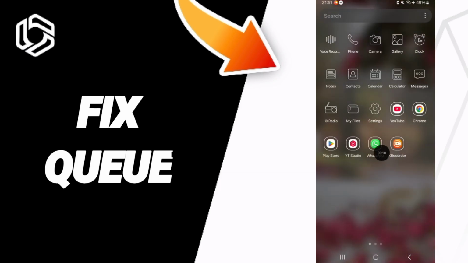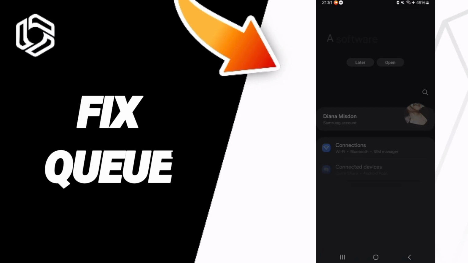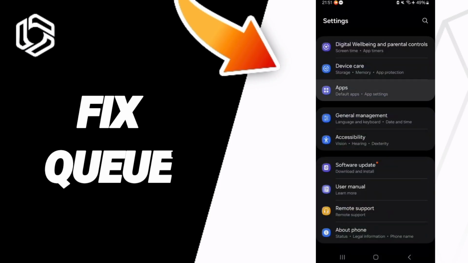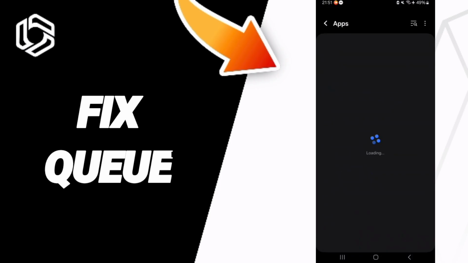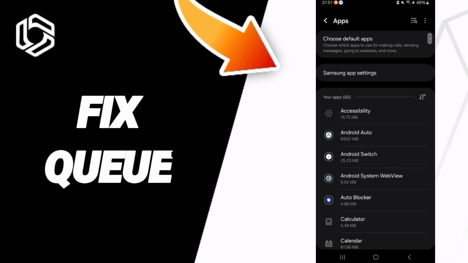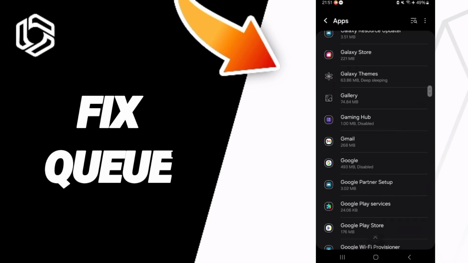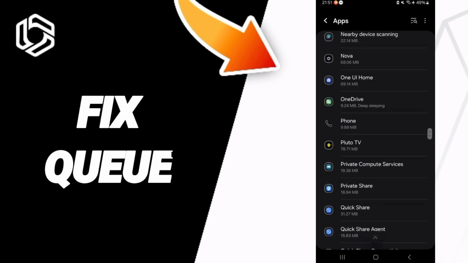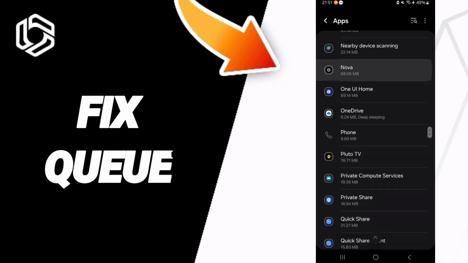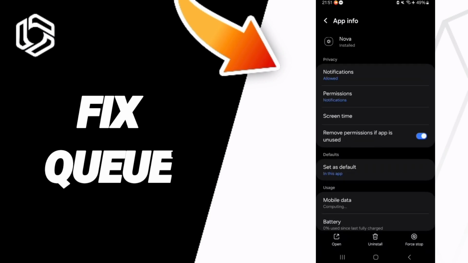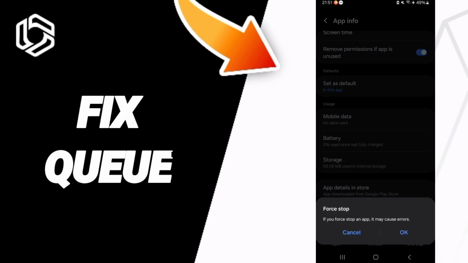Today we will talk about how to fix or solve the problem of the queue on the application Chatbot AI Nova. We click on Settings. Here we click on Apps, Default apps, App settings. Then we search for Chatbot AI Nova and we click here. Then we click on Force stop and we click OK.